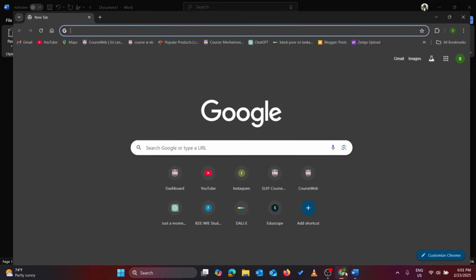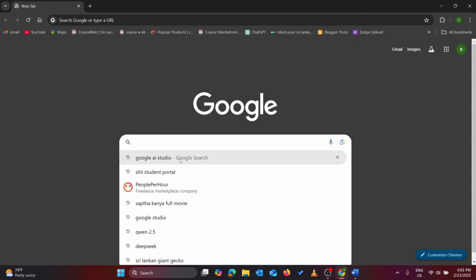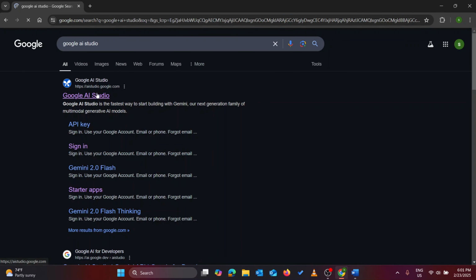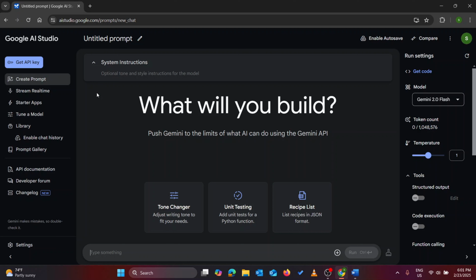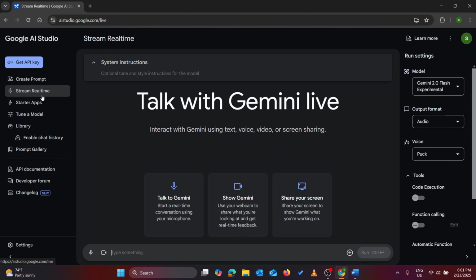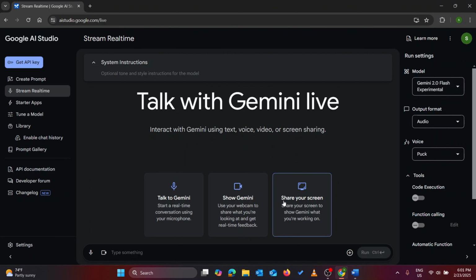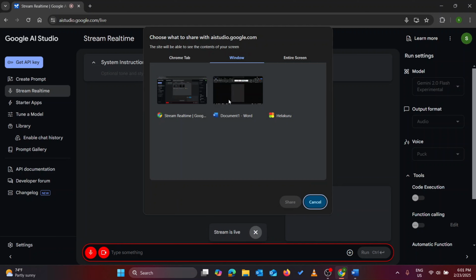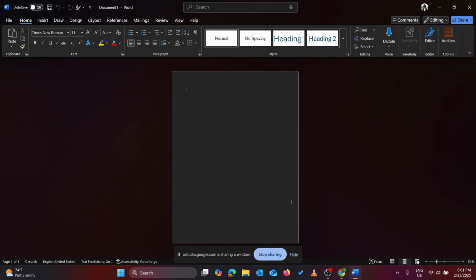Next, I open Chrome and search for Google AI Studio. Here I click on Stream Runtime to begin sharing. Now I select Share Screen and choose the Word window to demonstrate the changes. Now I speak and tell what I want to do.